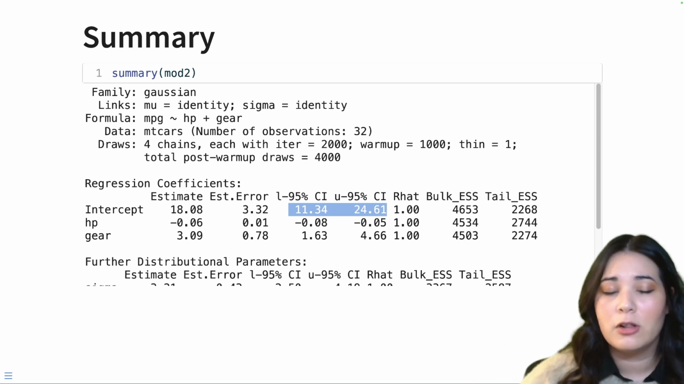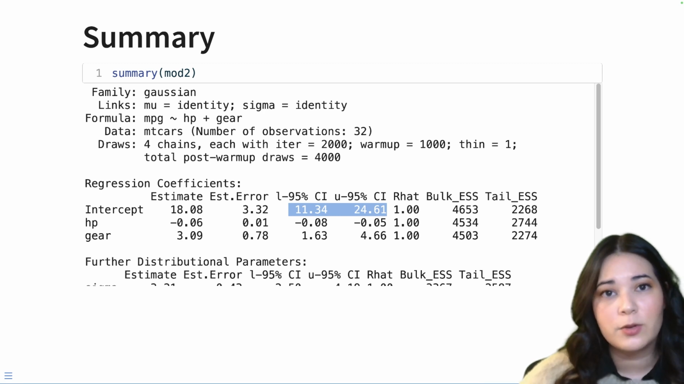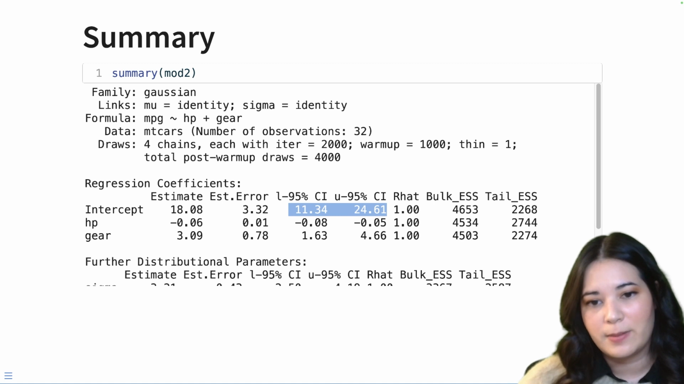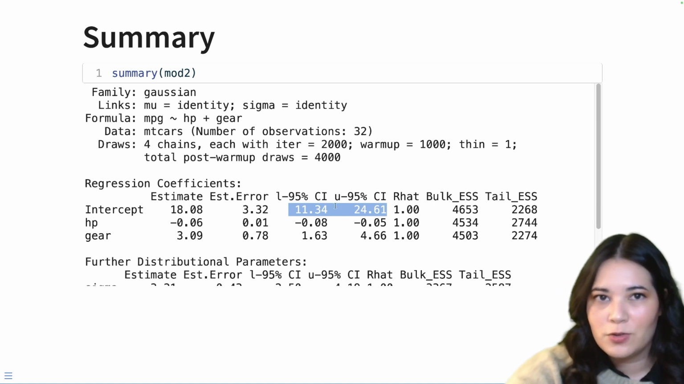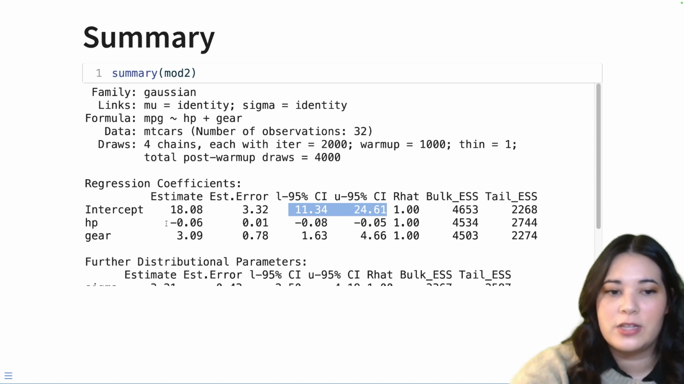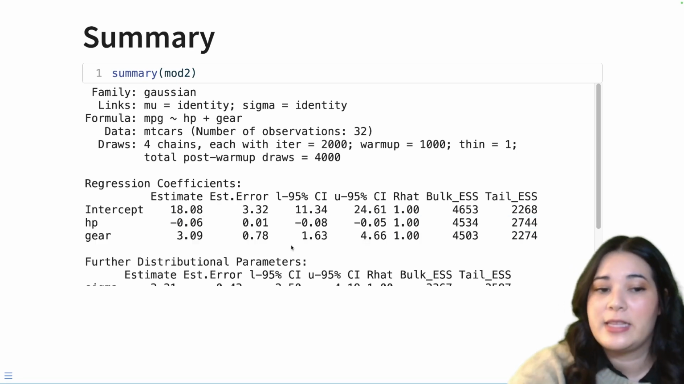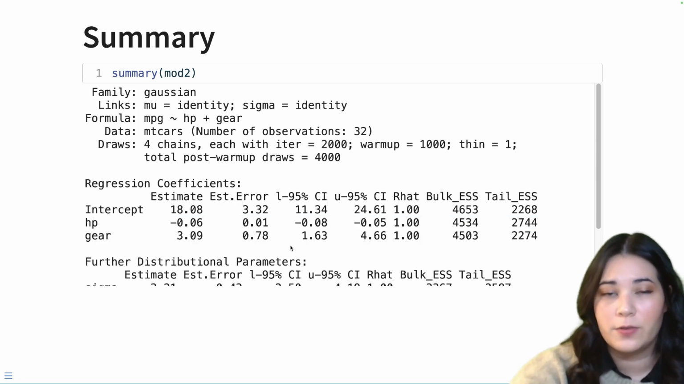0 is not even close to our 95% credible interval, so we could pretty much say 0 is not a reasonable value for the intercept. However, typically we're not usually interested in the intercept, we're more interested in the coefficients of our model. And in both cases, we have pretty precise estimates of what we think those coefficients should be.